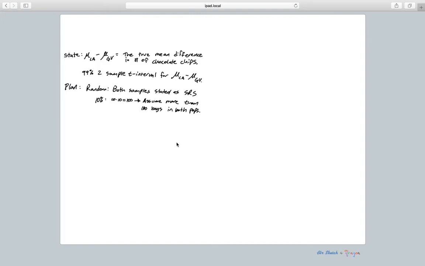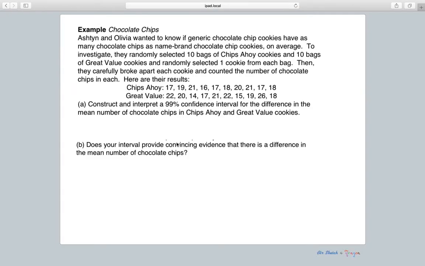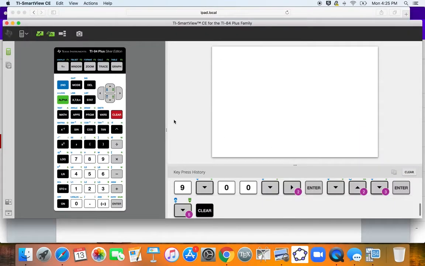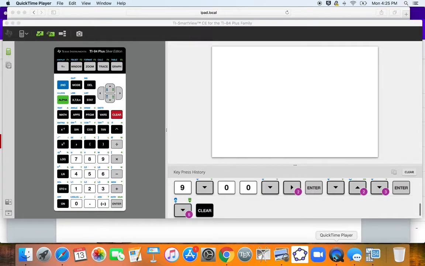And then large counts is not satisfied, and they don't tell us anything about the parent populations, so we need to graph each sample. I'm going to take the time to do that just so that you guys know what that entails. I'm going to put the Chips Ahoy data in list one and the Great Value data in list two. I'm going to pause the video real quick, and then we can come back and look at what to do next.